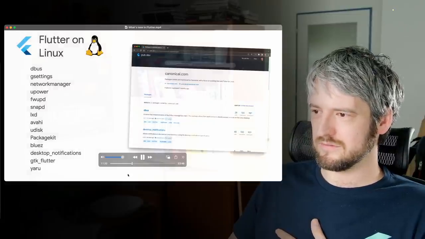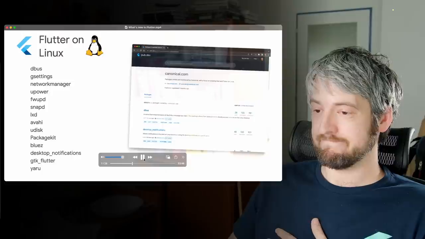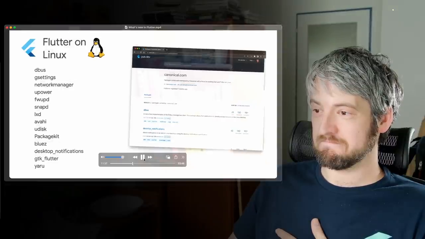Thanks in large part to Canonical's work, we have a suite of packages that add tailored UI and integration with system services. That includes things like dbus, gsettings, network manager, Bluetooth, desktop notifications, as well as a comprehensive theme and widget set for Yaru, which is the Ubuntu look and feel.